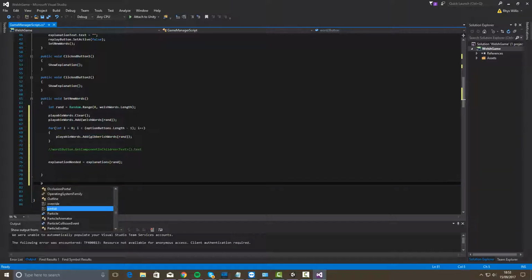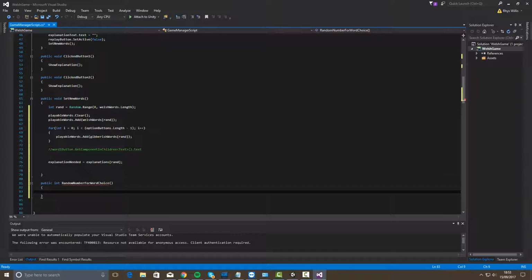So public int random number for word choice, and then we'll do int rand equals random dot range 0, Welsh words dot length. Now, you don't even need to do Welsh words dot length. It's probably better at this point that we just do gibberish, because the Welsh words length is irrelevant. If we want like a million gibberish words, so be it. Gibberish words dot length, because this is getting pretty complicated.